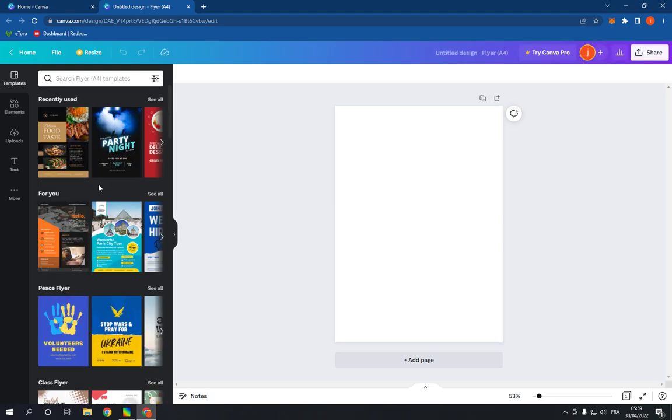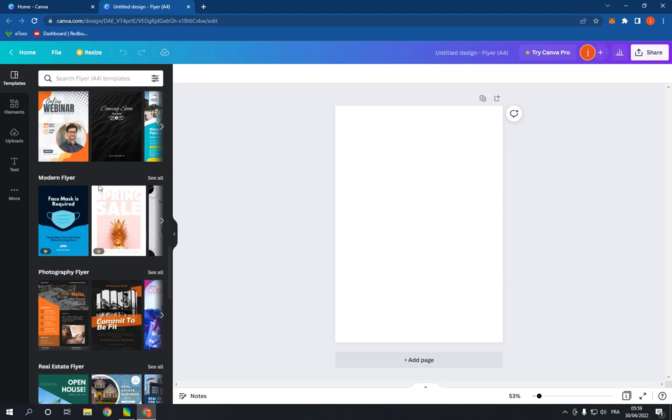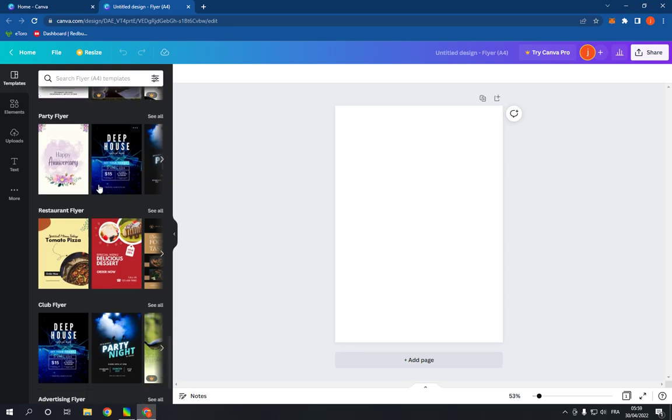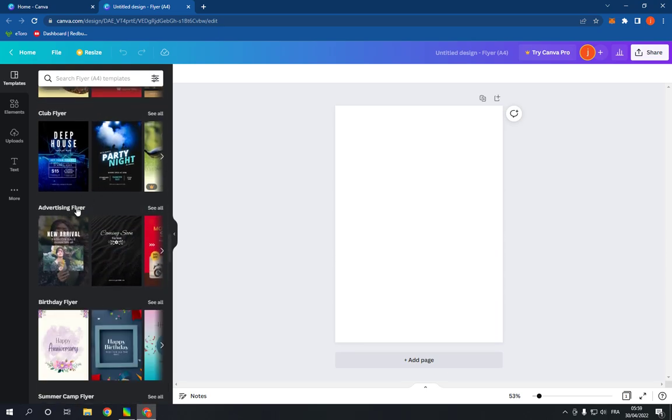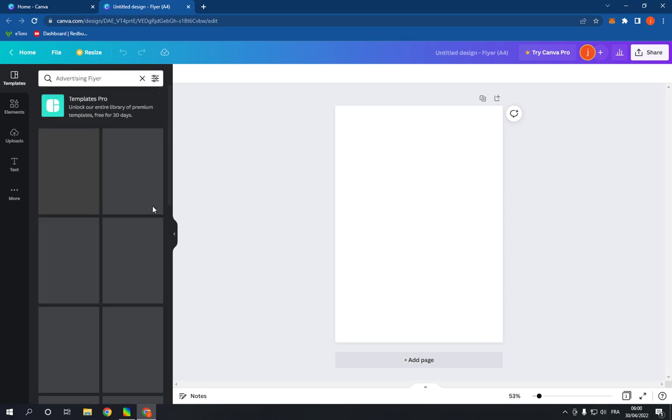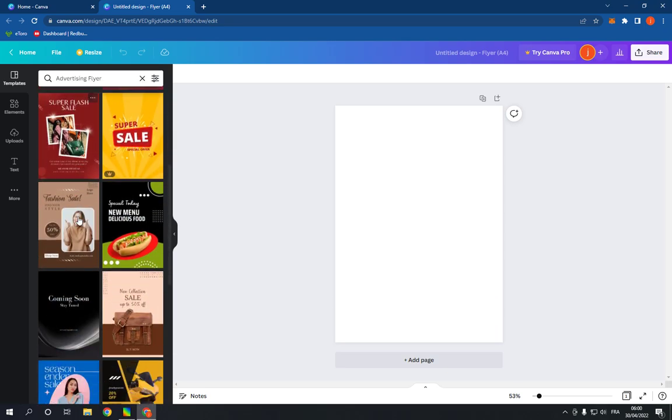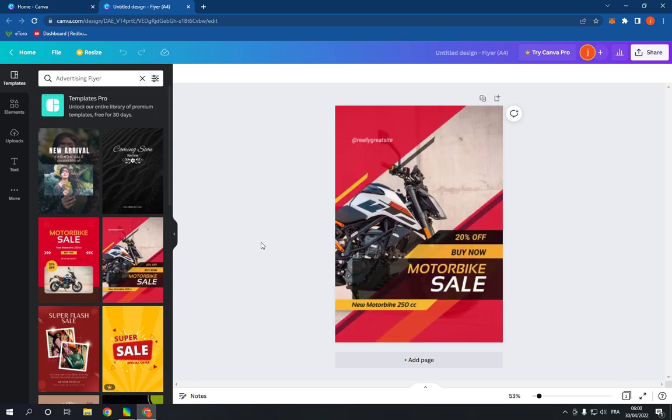Now here, scroll down until you find the advertising flyer option. Click see all and choose a template, this one for example.